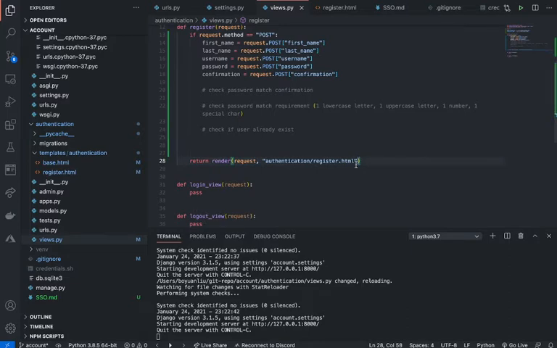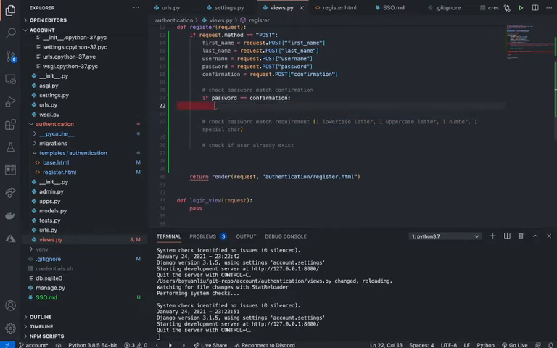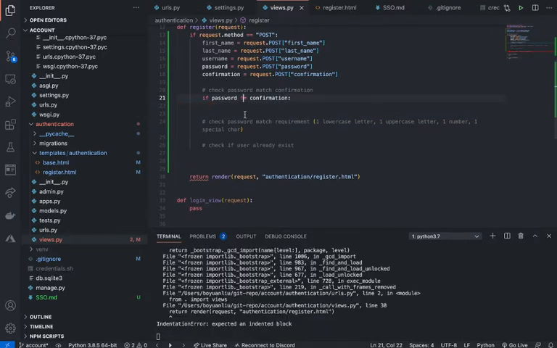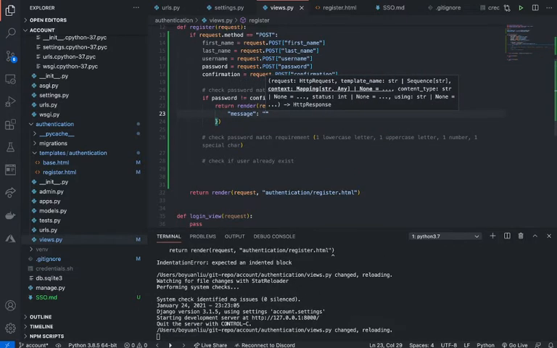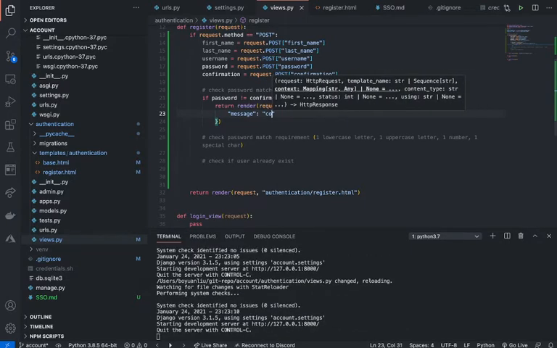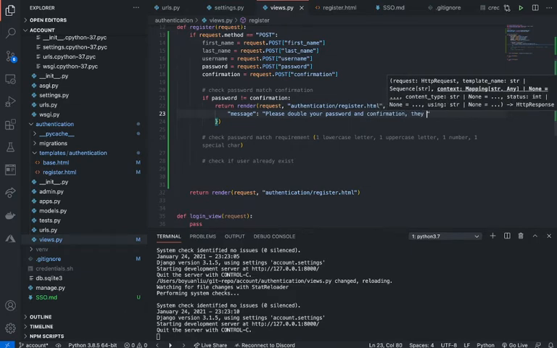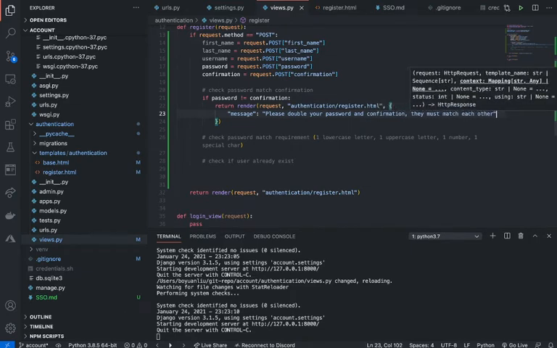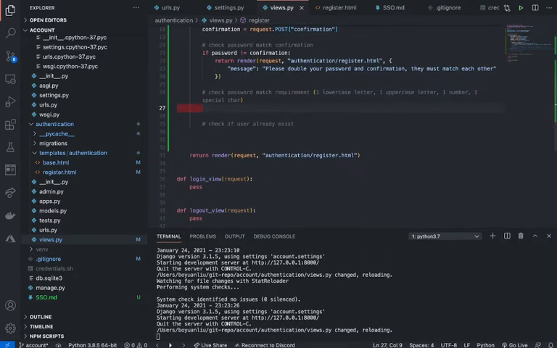Alright. So in here we'll say if password is not equal to confirmation, then I want to return the same template but with a message of: please double check, your password and confirmation must match each other. Okay, alright, next, check password match requirement.